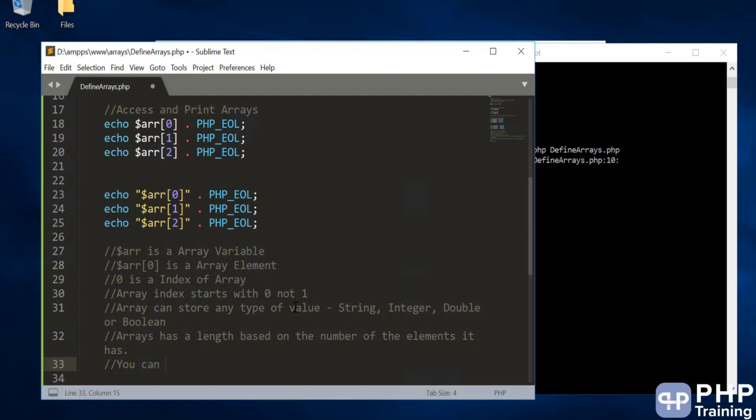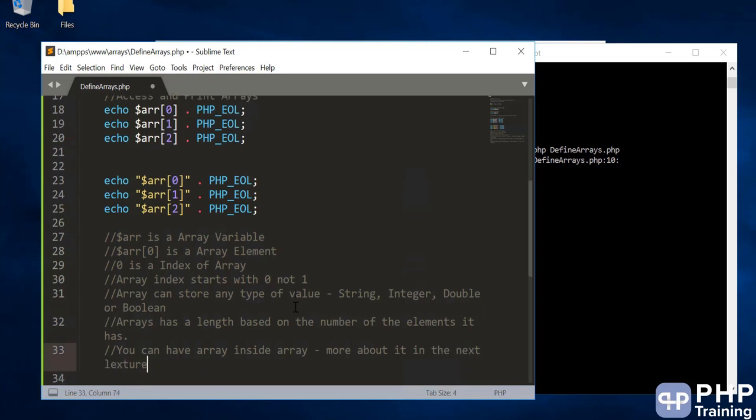You can also have an array inside an array. Okay, more about this in the next lecture. We're going to see all these things, but understand, an array doesn't only hold data types, it can hold arrays as well. Meaning you can have an array inside an array, and you can have n number of arrays.